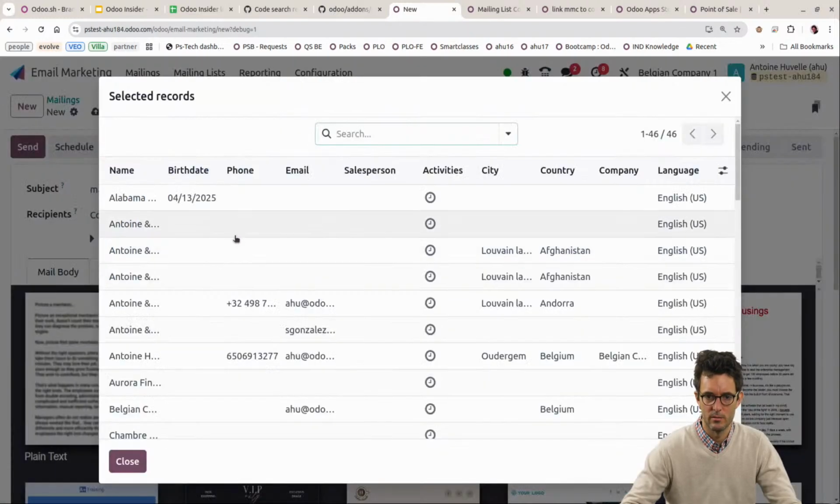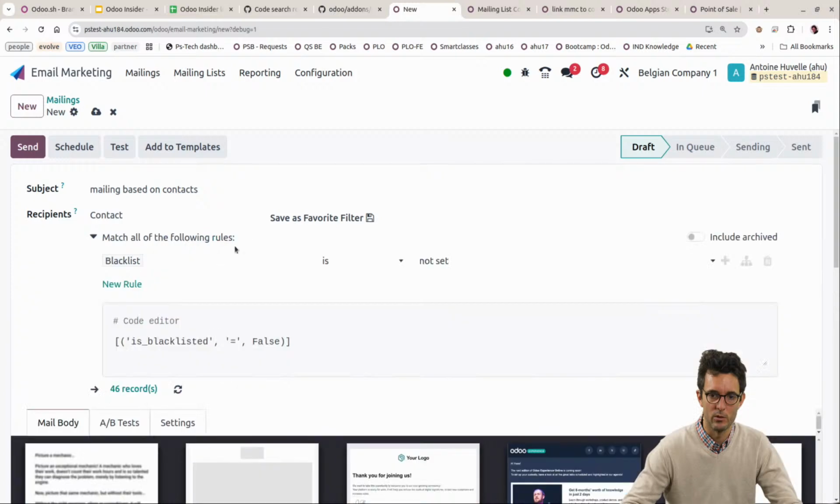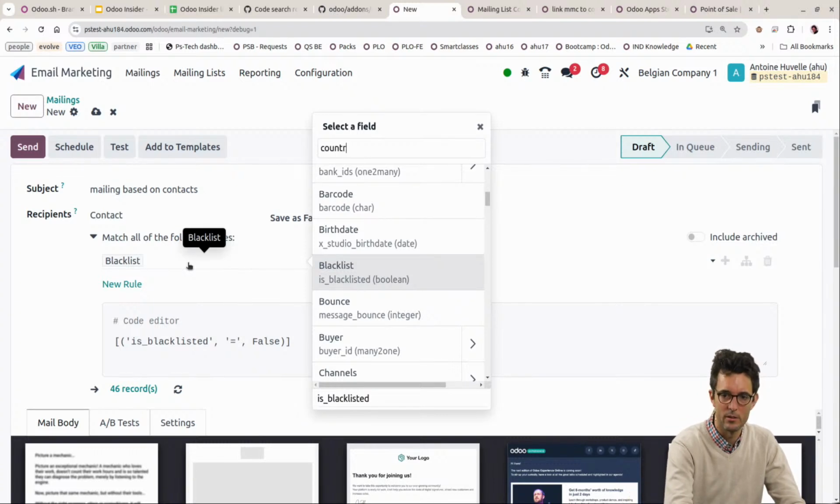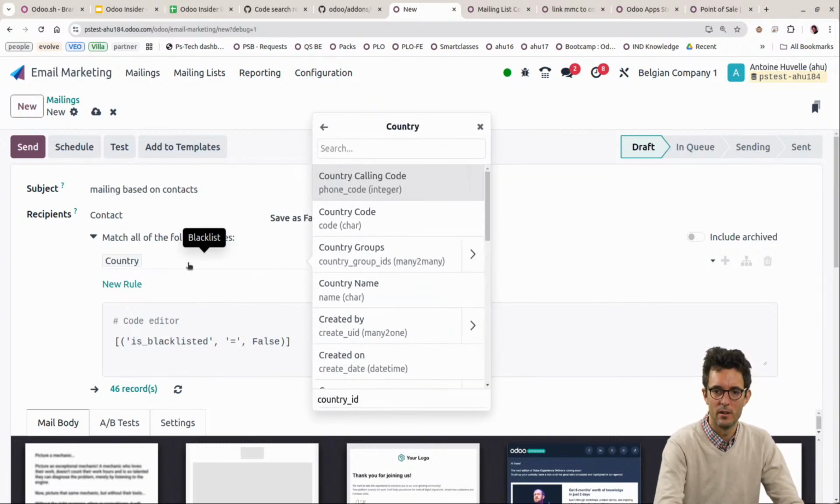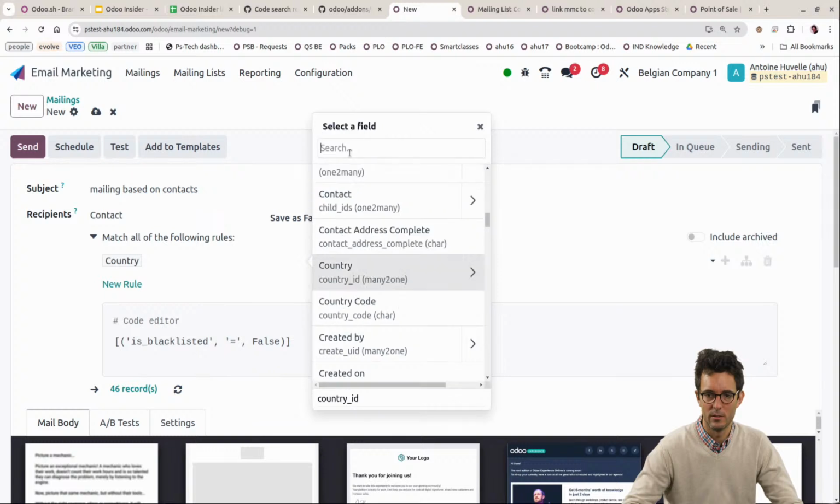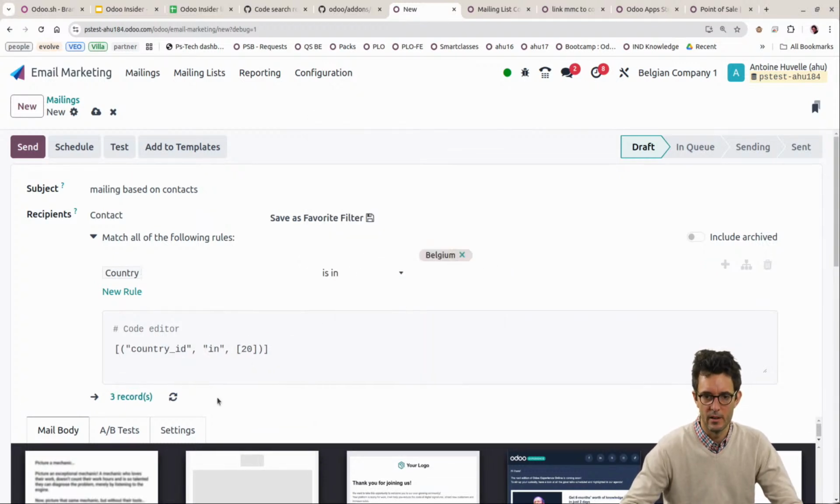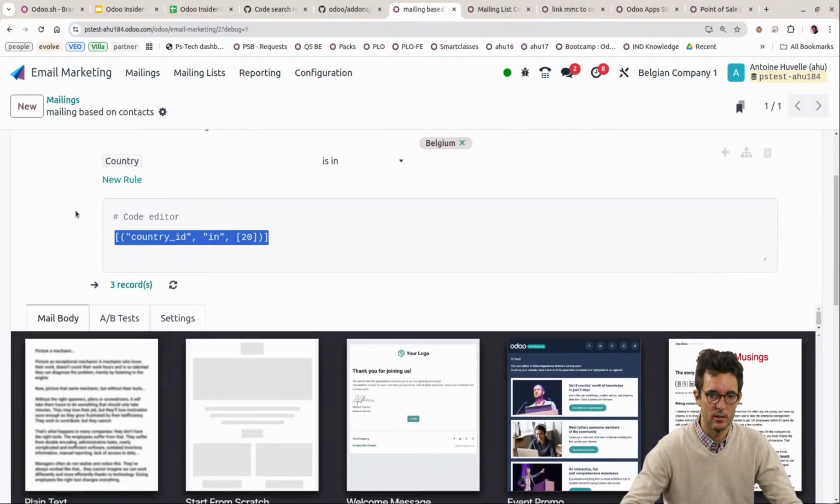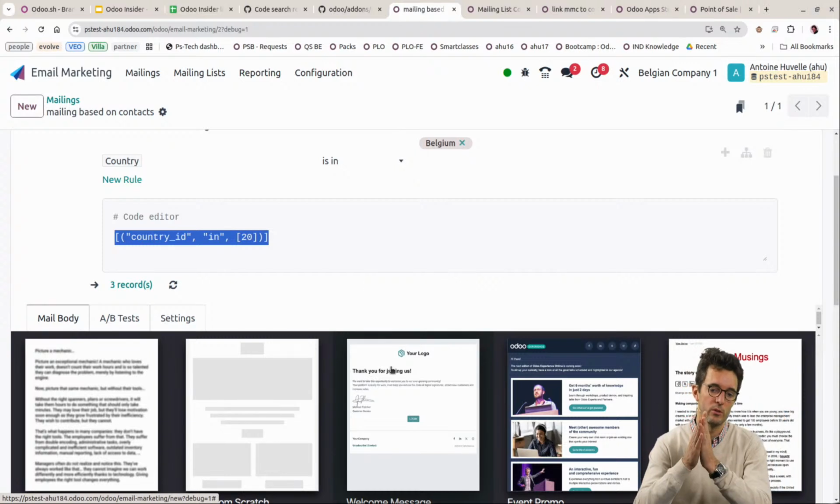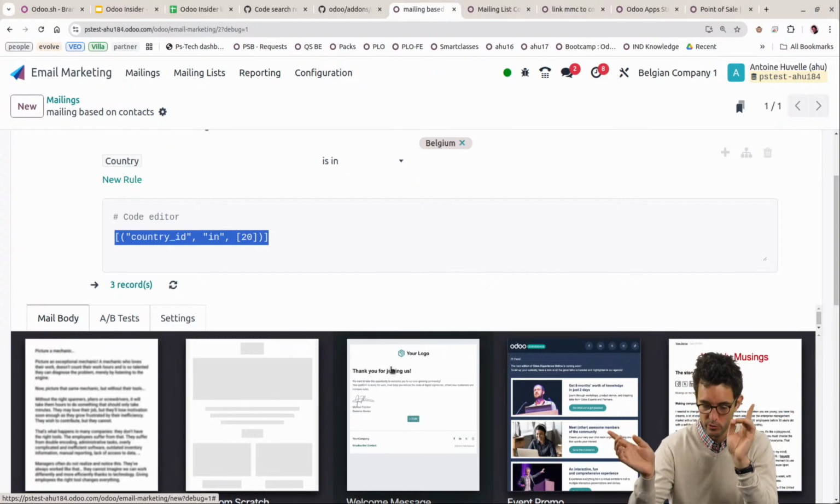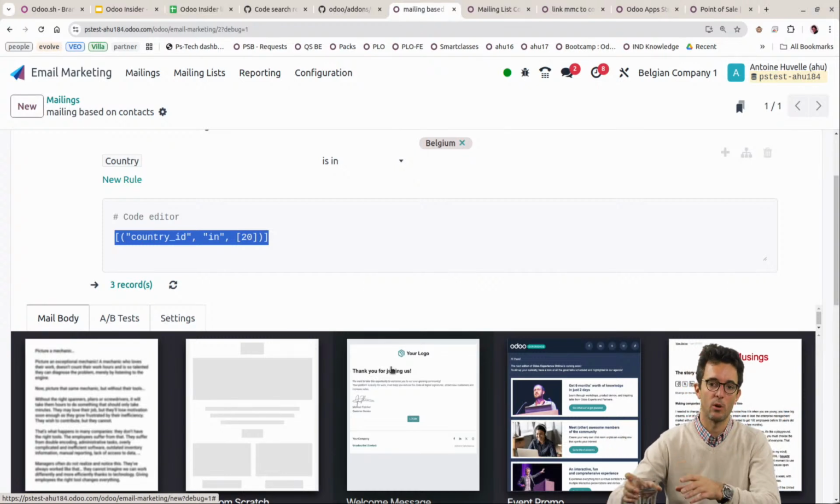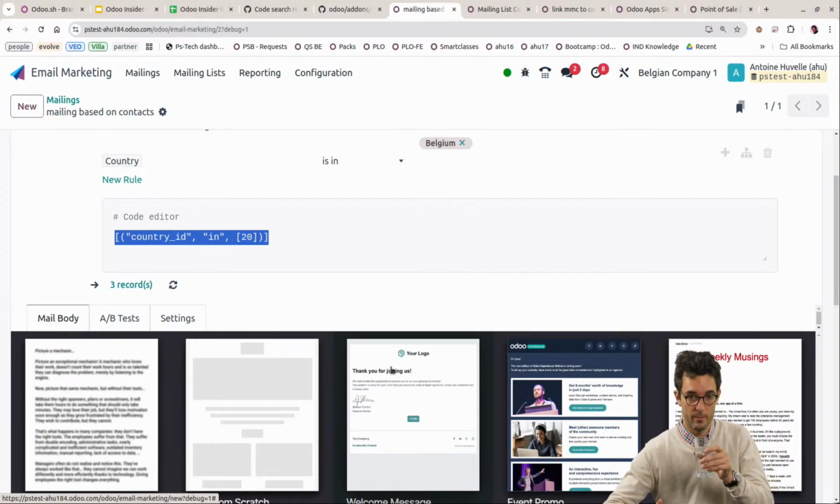Yes, I should say I did it the wrong way. I clicked on the records here instead of doing it from there. Stupid of me. You go on country, and you say country is in Belgium. That would work then. And then you see you have the 3 records, and that would be only on those 3 records. So if you want to avoid the mailing list, it's okay, but you need to find a way for Odoo to select the contacts, and then it's a filtering option.